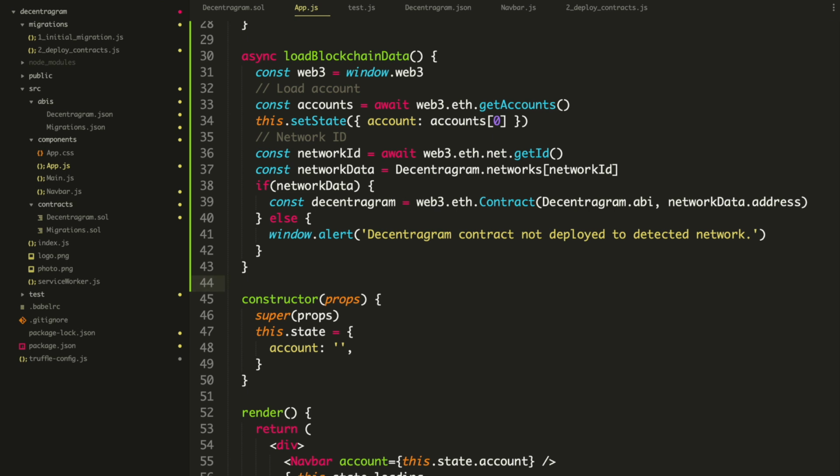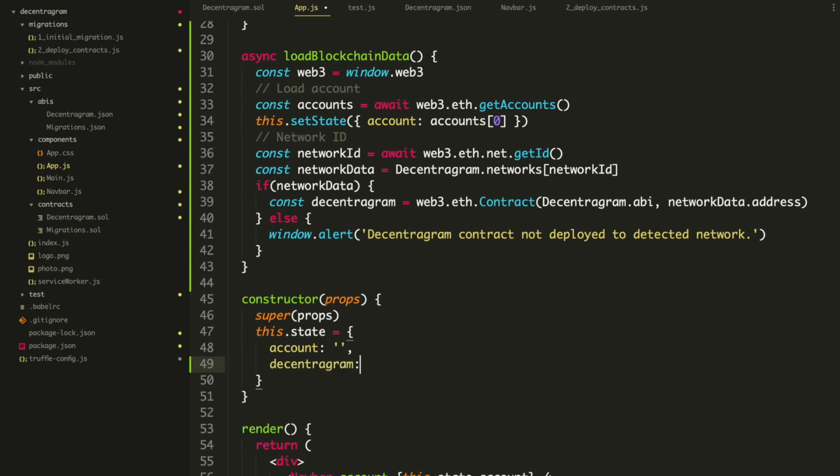And now what we want to do is hydrate the app with all the data from the smart contract. So what we want to do is load all the images for the timeline. Actually, first we need to store the smart contract into the state. So for this default state, after account, we'll say Decentragram is just null.